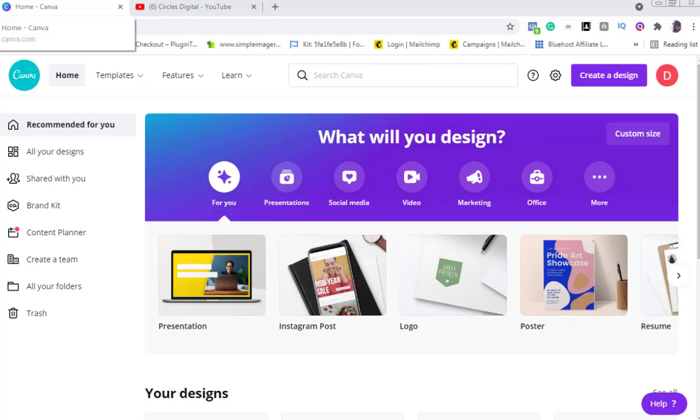Alright, I'm in the dashboard of my Canva account, and if you want to get here, you need to register with Canva. To do that, you check the link in the description box below. You're going to see a link from where you can sign up with Canva today. You can do that for free.